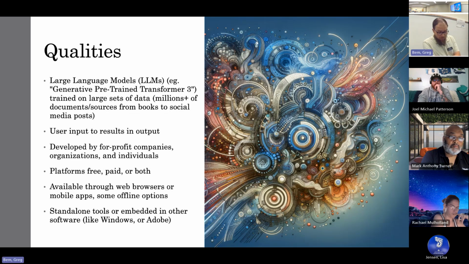They're also available in a variety of places. Most you can access through a web browser, but some have their own mobile apps, and some even have offline options as well.